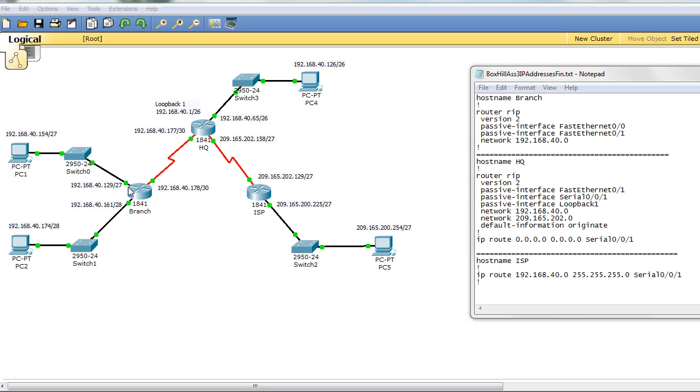Okay, this is a simple network here where we're going to configure RIP. The idea is to configure RIP on the branch router and on the HQ router. In addition, we're going to have a static default route out this particular interface, which is 0.0.0.0. Let's show how we do it.